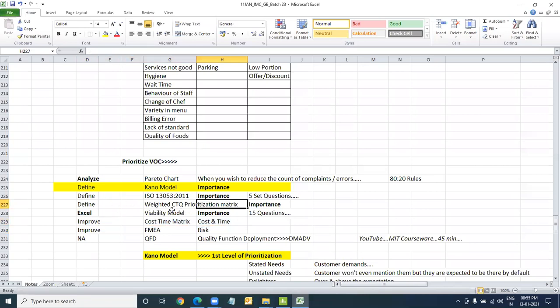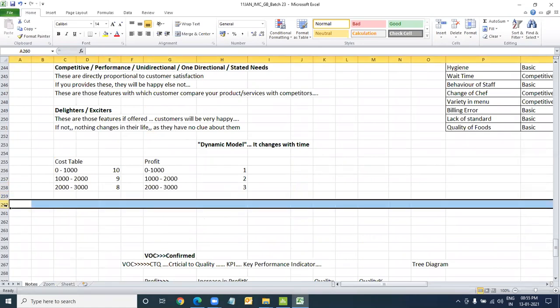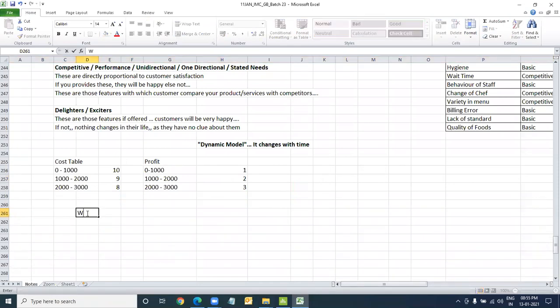Now we have one more coming our way. This one, the weighted CTQ prioritization matrix. This is similar to what you see in the ISO version. Absolutely similar, but here you get weightage done. The weightage will be given by the sponsors. Let's quickly have a look at it. This is also exercised a lot; a lot of people just use this weighted CTQ prioritization matrix.